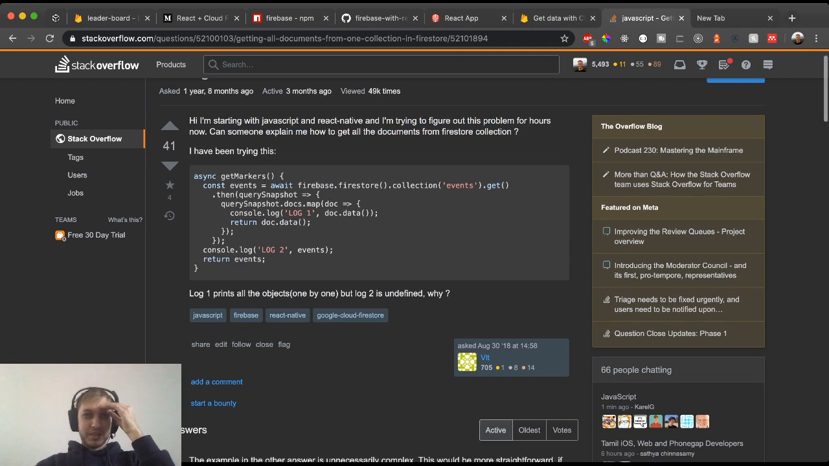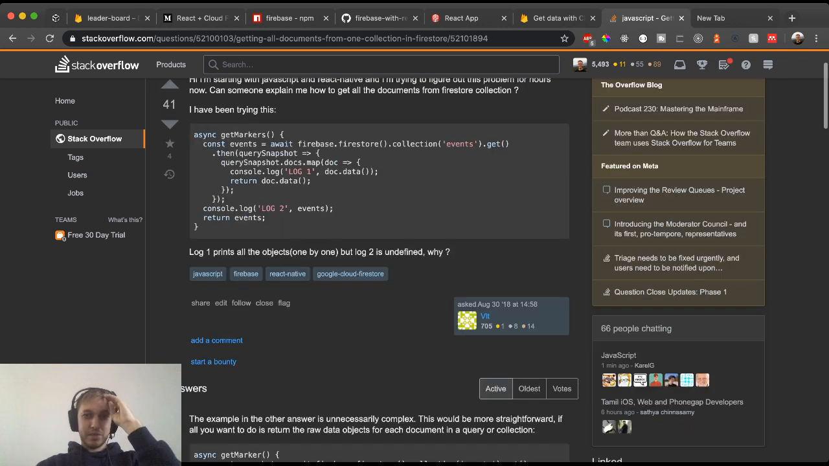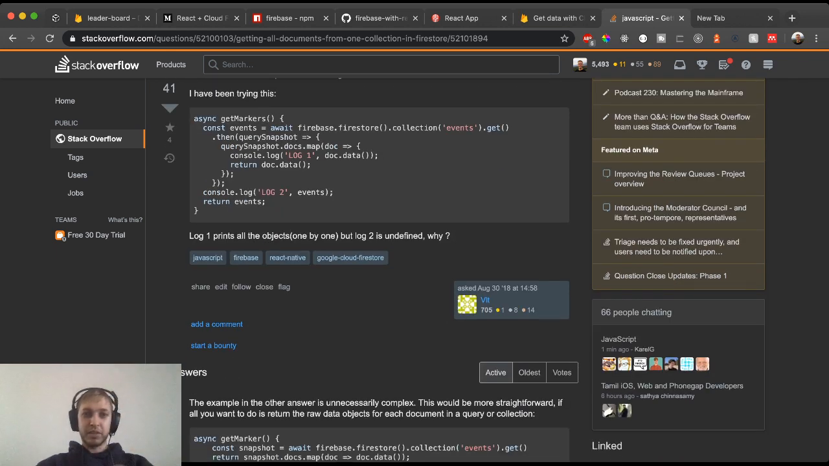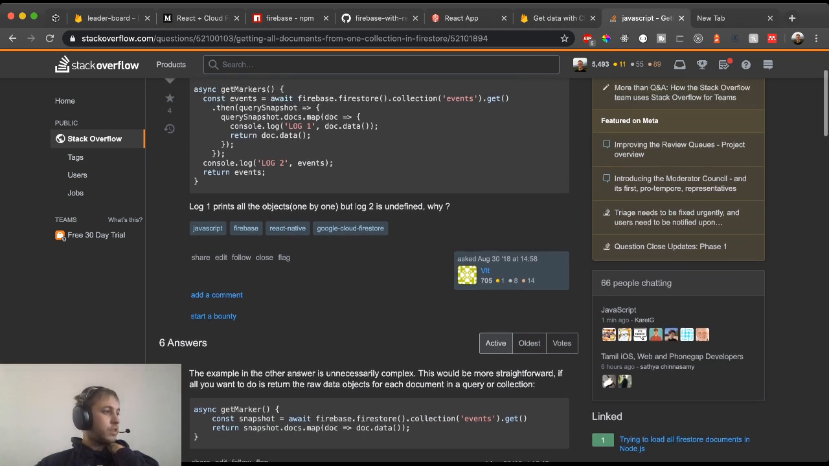So this person started off trying to do this in React Native. They tried to get the events, so they went to Firebase.firestore. That's our DB that we have there. Okay, and they made an await, which is cool. If you did await, you shouldn't have to do dot then. Yeah, so they've done that. Prints all objects but one by one, but log2 is undefined.